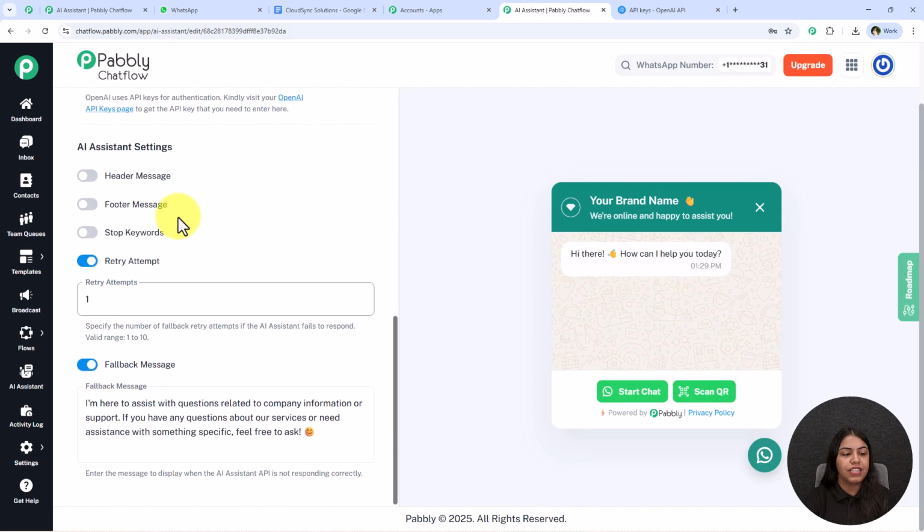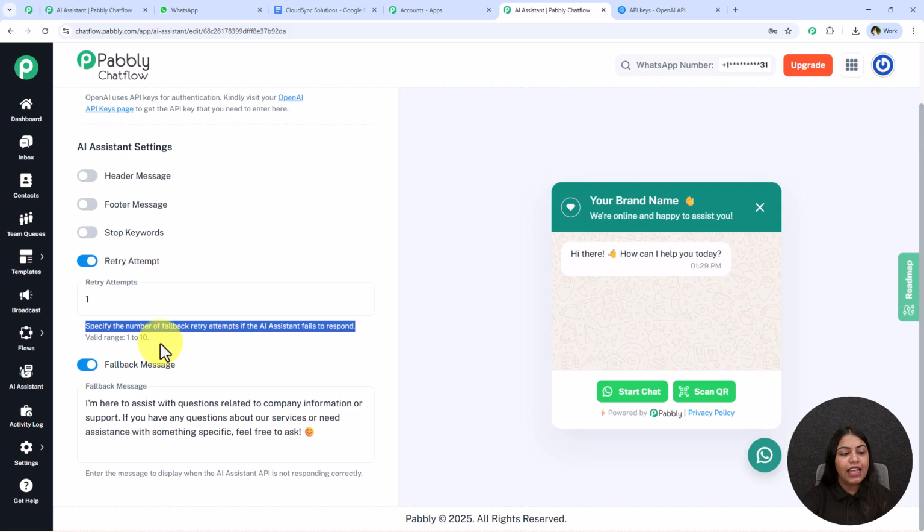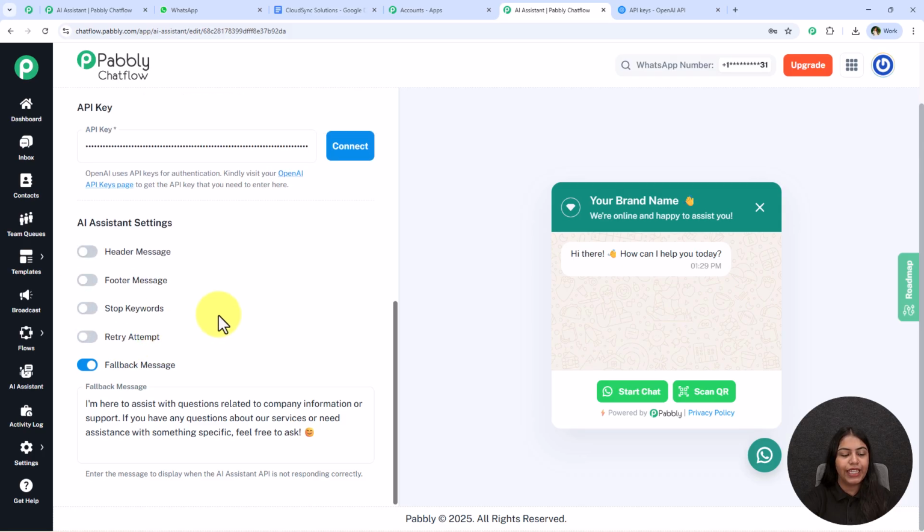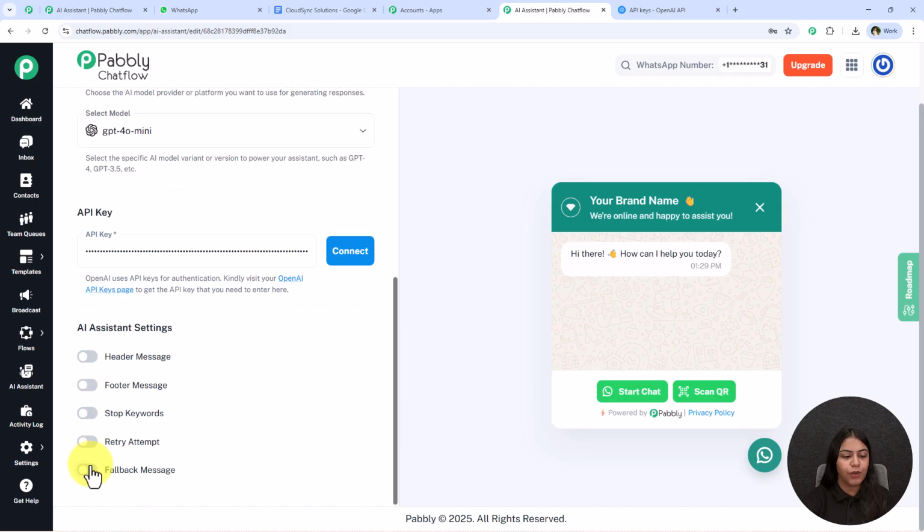The next which we have is this retry attempts. So here you can specify the number of fallback retry attempts if the AI assistant fails to respond. The valid range is between 1 to 10. I'm going to keep it as closed only. Let's move on further.